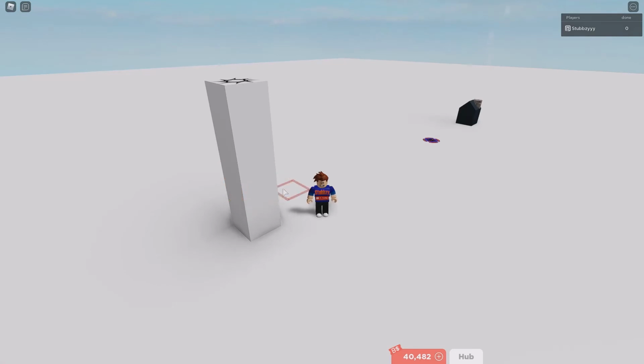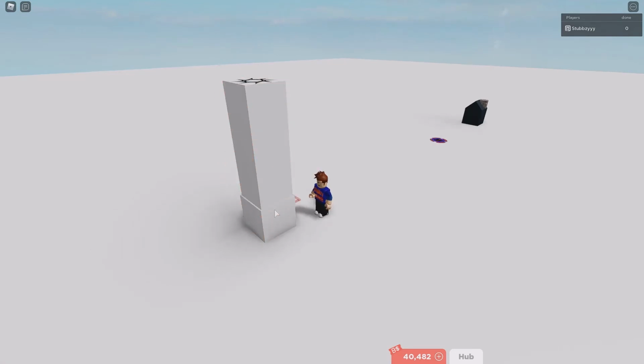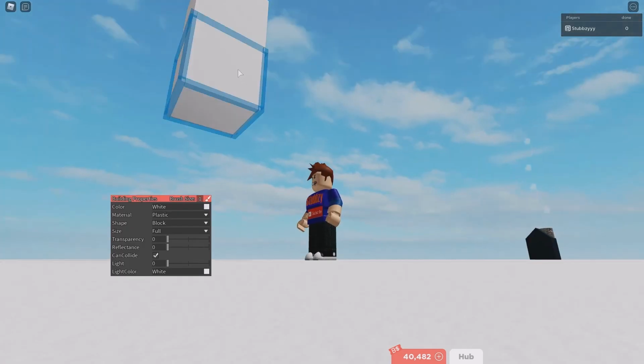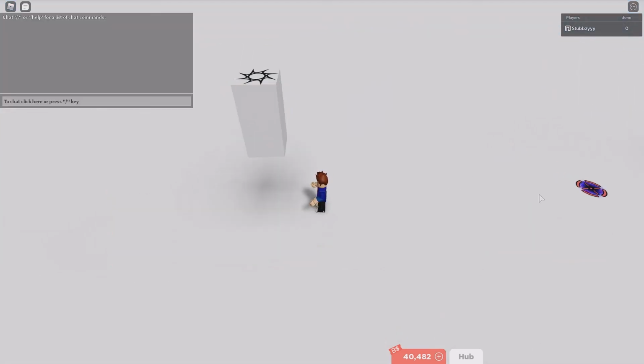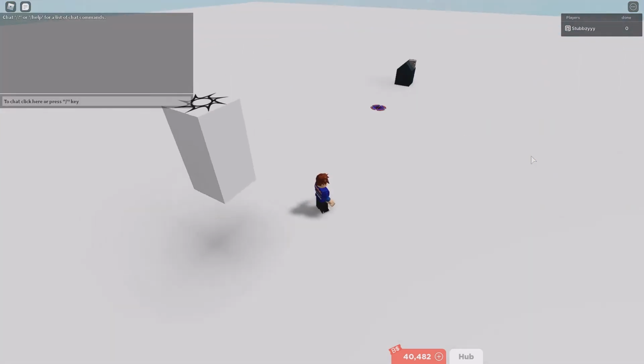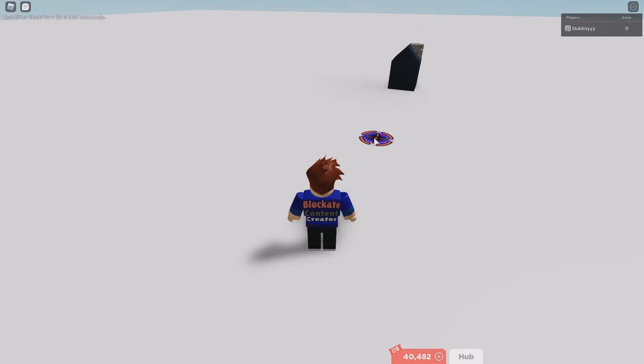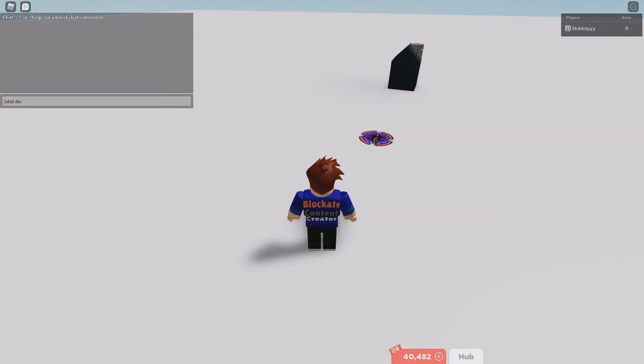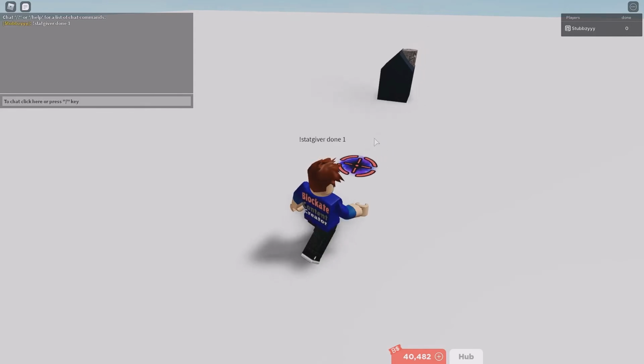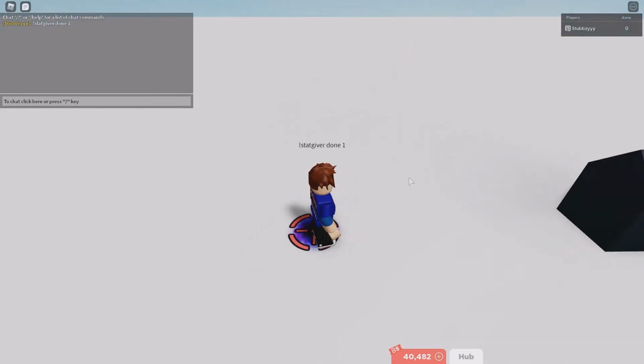You can actually fix this by building the spawn 4 blocks up off the ground, and then you want to add a block underneath it. You want to add a stat for it, so then when people get teleported to here, they will get that stat. So I named it done. So you want to do stat giver done and then 1. So when people finish the code, they'll be teleported here.